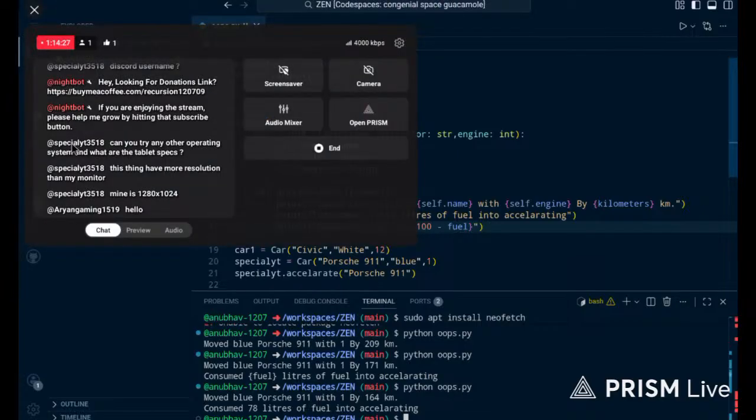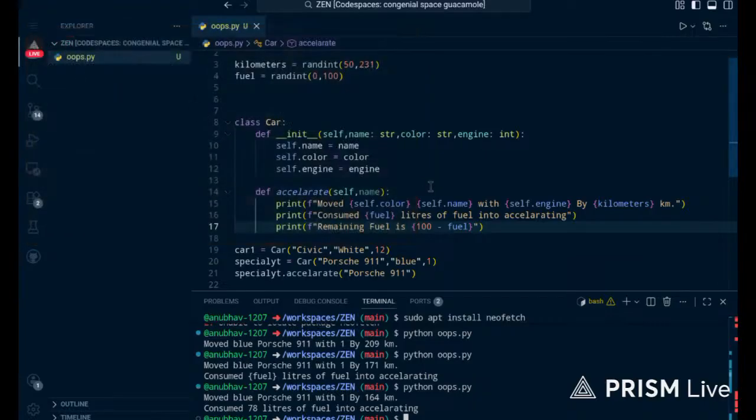Aryan Gaming. Hello, bhai. Hello. Hello, Aryan bhai. की हाल चाल?